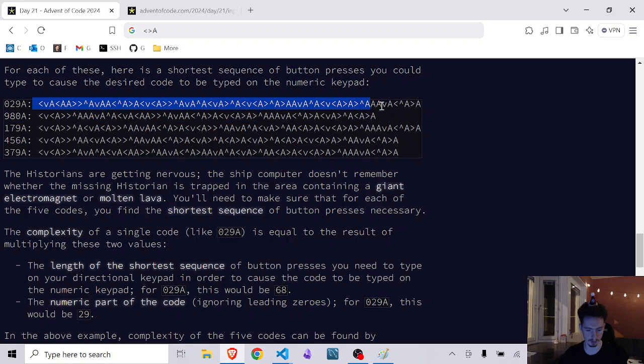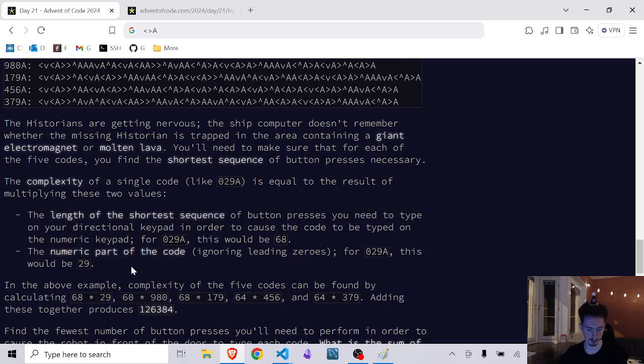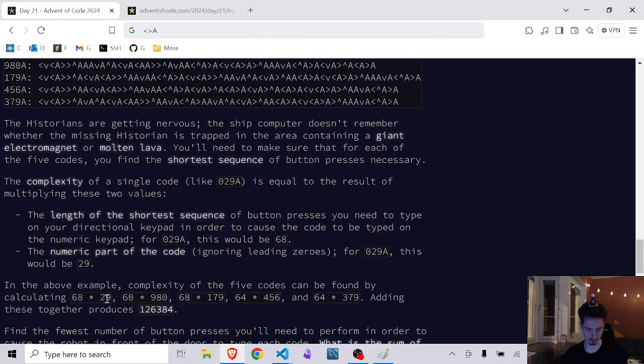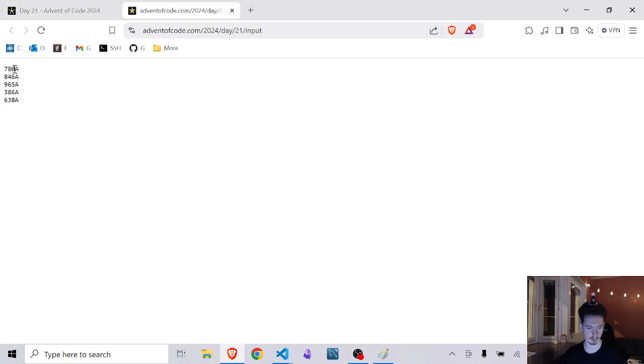So let's say this is length 60, then we answer 60 multiplied by the numeric part of the code. So it means that since this is 029A, then we multiply by 29. So then we would get some number. So 68 was the length, and then 29 is a number. And then we multiply all of the different lines. So we multiply 68 and 29, and then 60 and 980, and so on and so forth. And then we add all of them together.